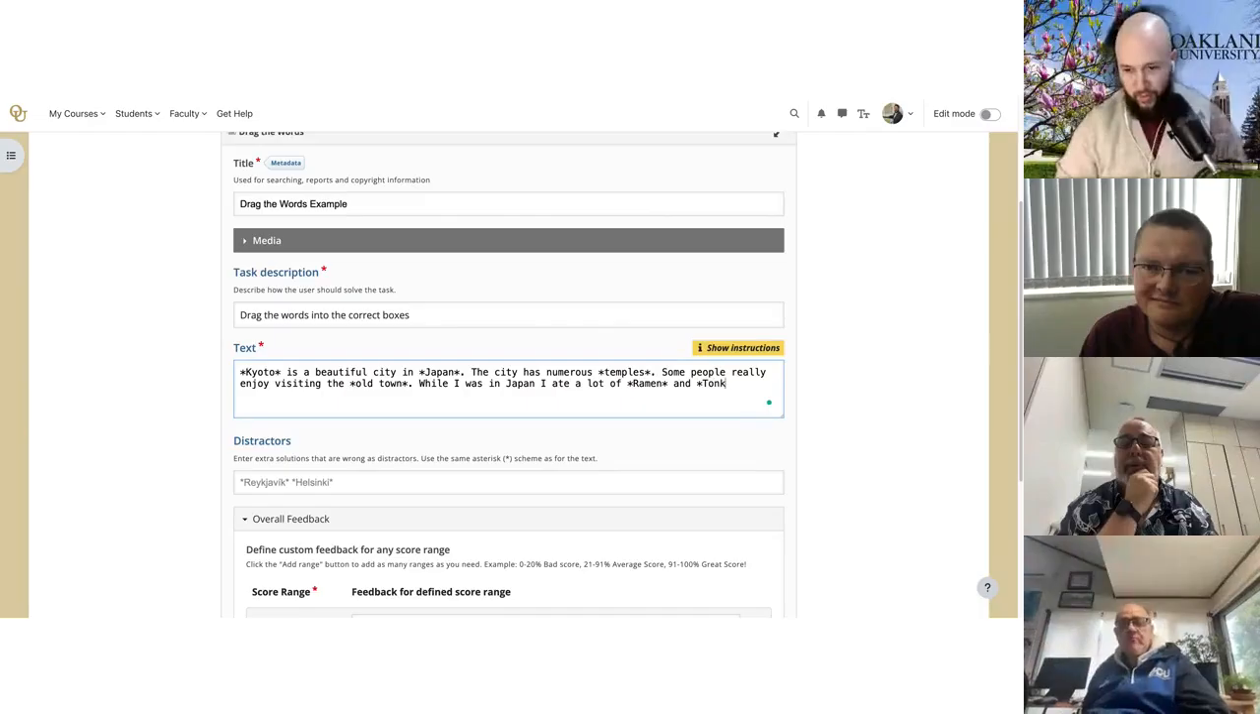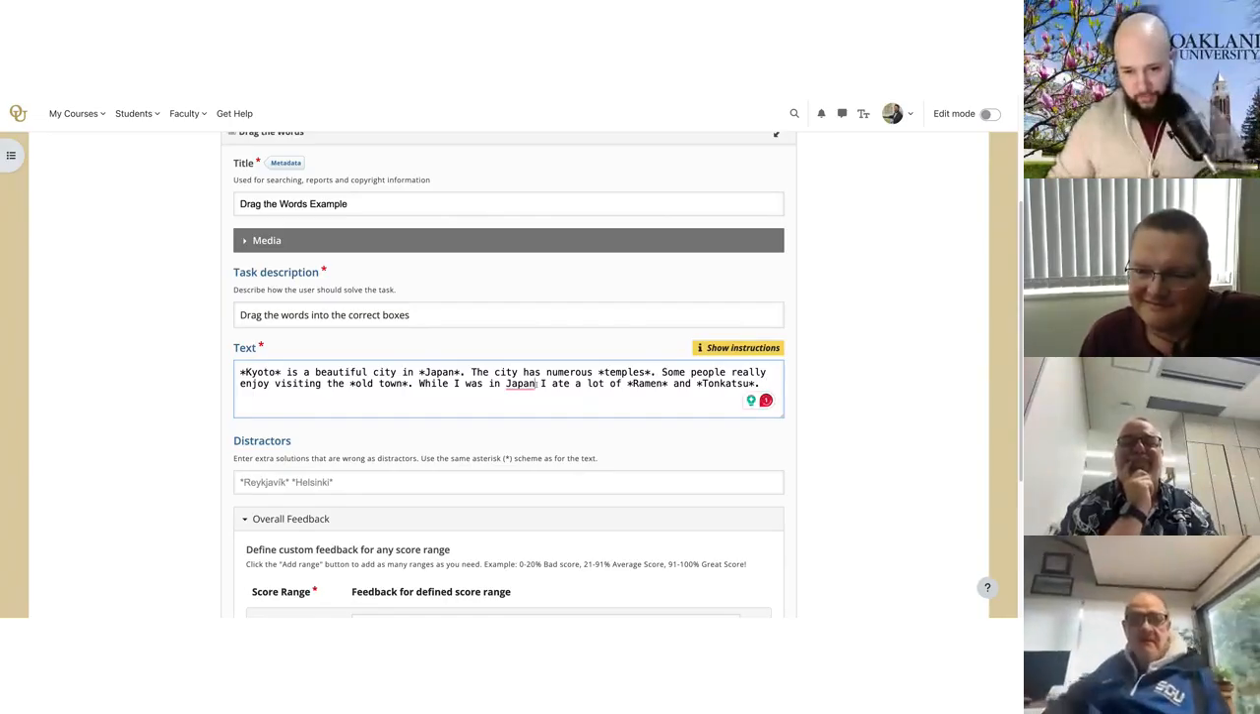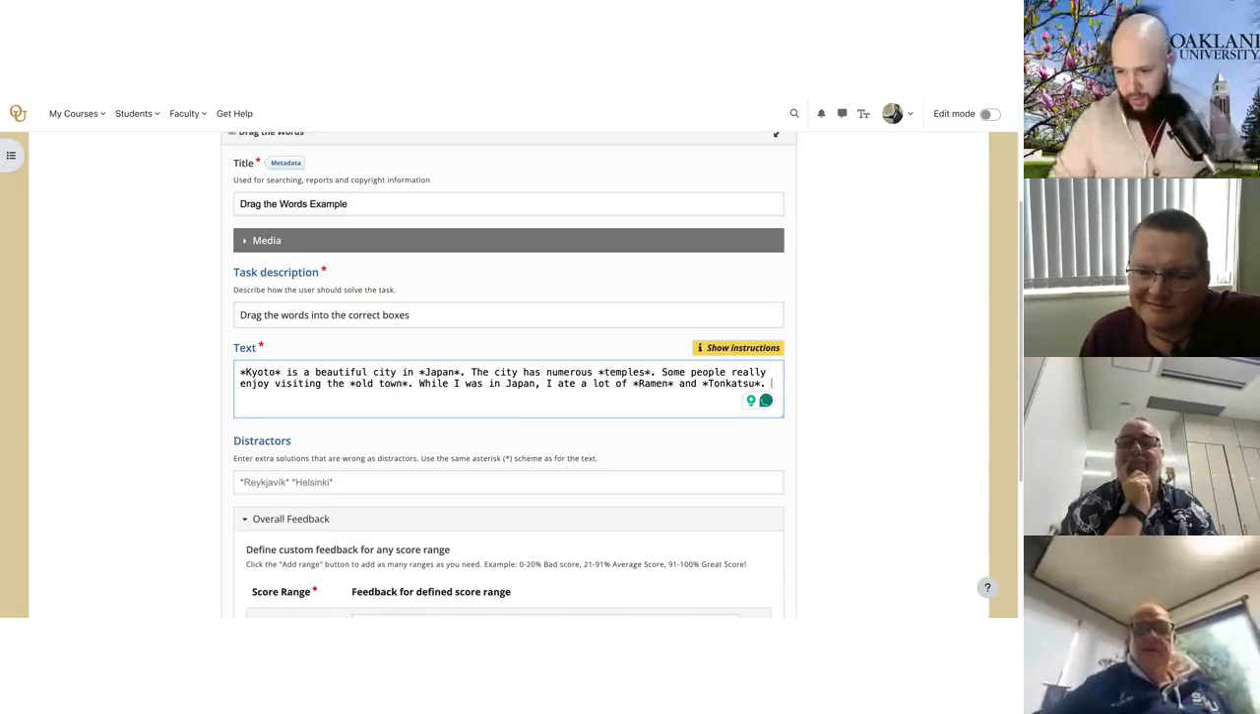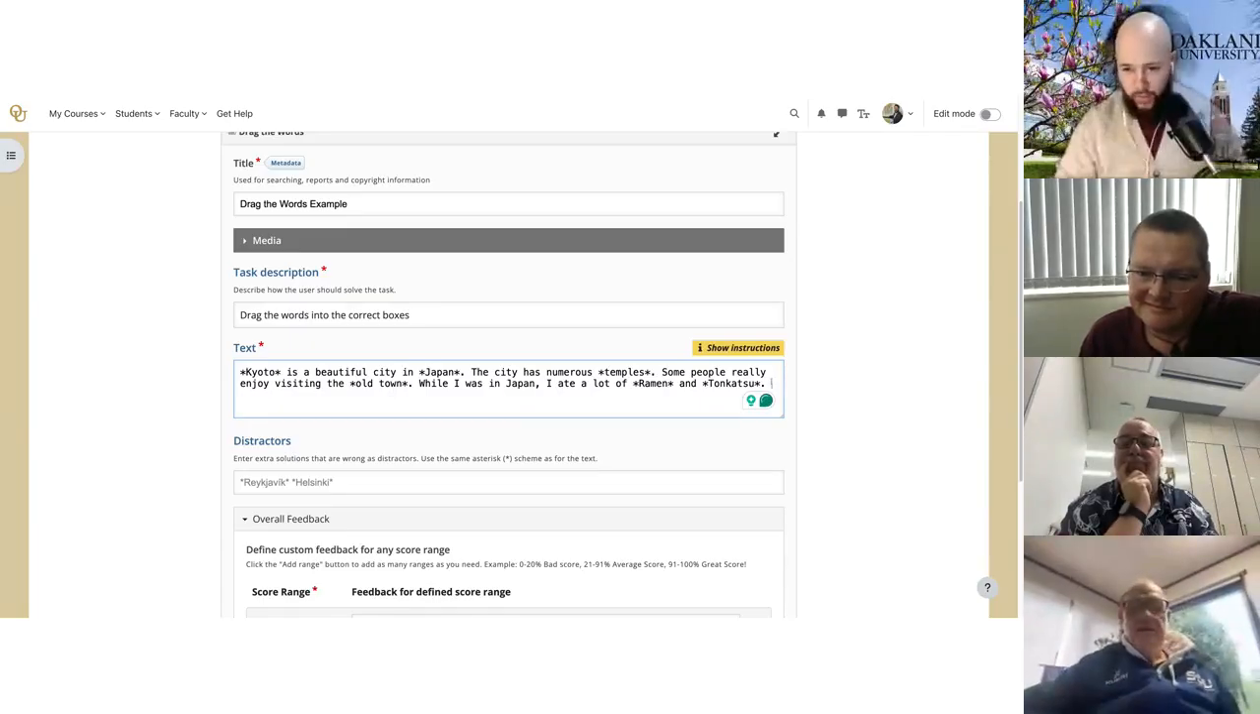I don't know about any of you, but I absolutely love tonkatsu. Probably not the healthiest thing to eat, but absolutely delicious. We need a comma here. Let's see here. What else should we say?